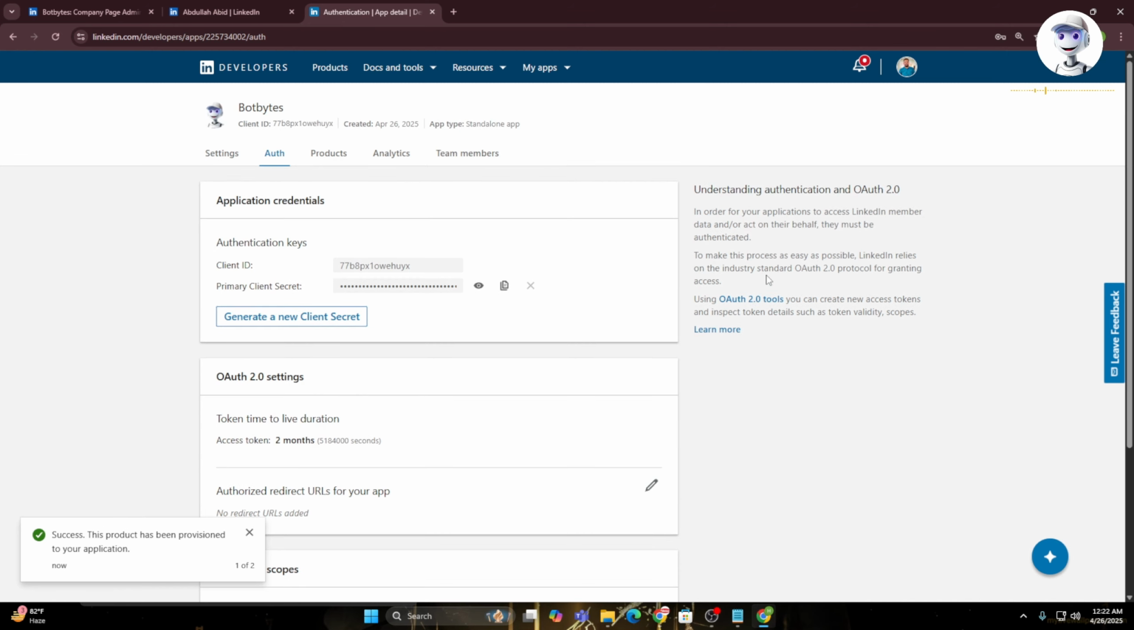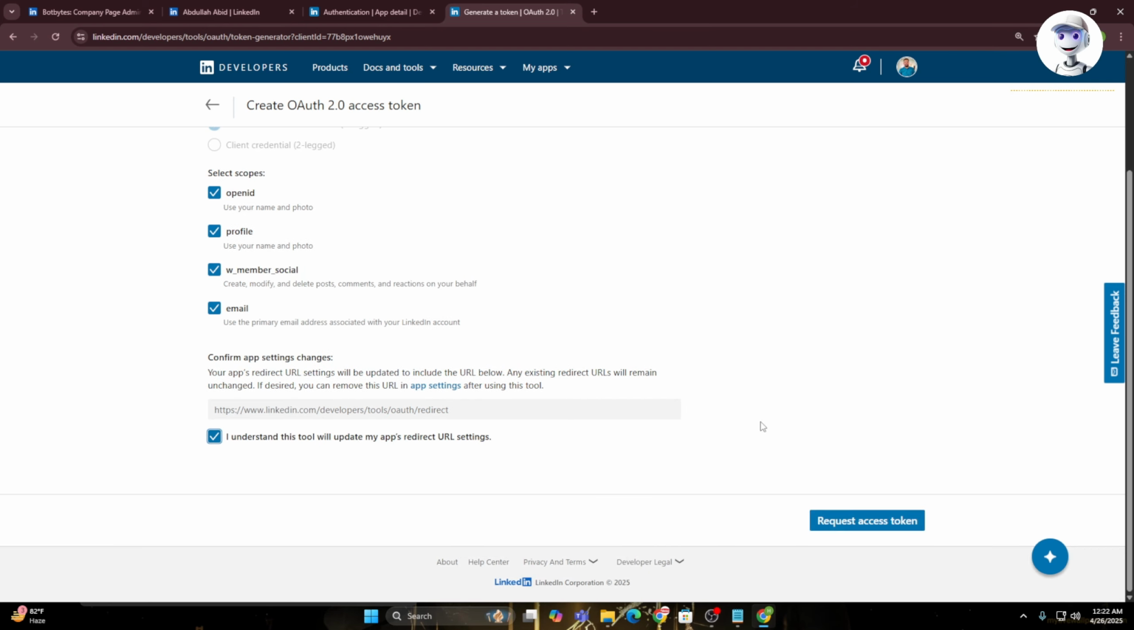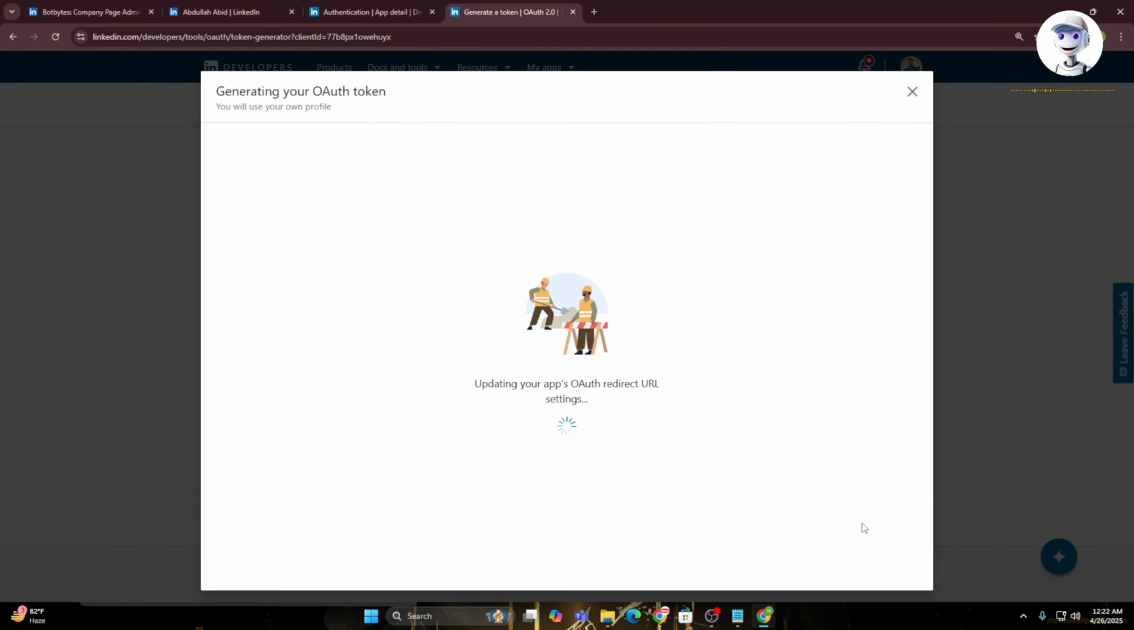Here you will be given two options. One is to create token and the other is inspect token. So we will be using create token over here. You make sure to check every box over here and request the access token over here.